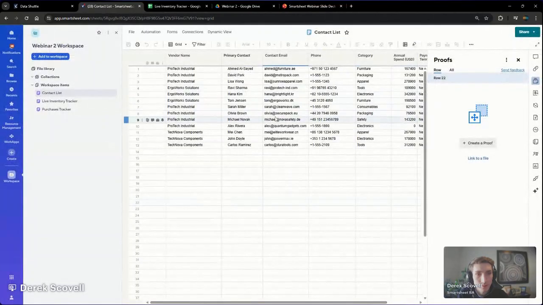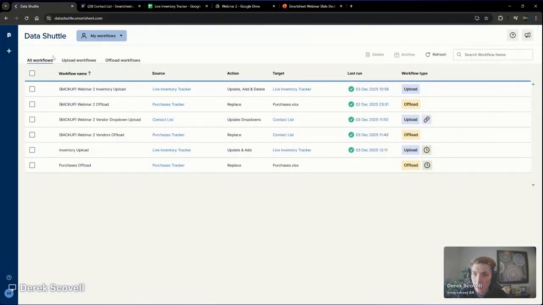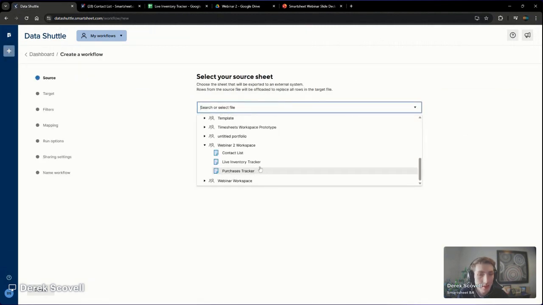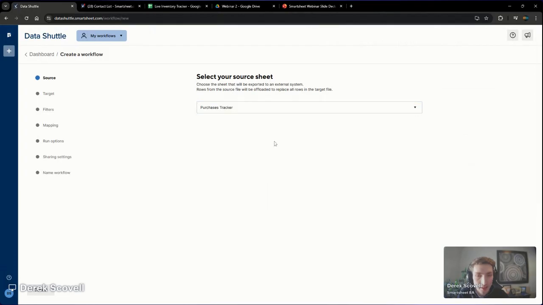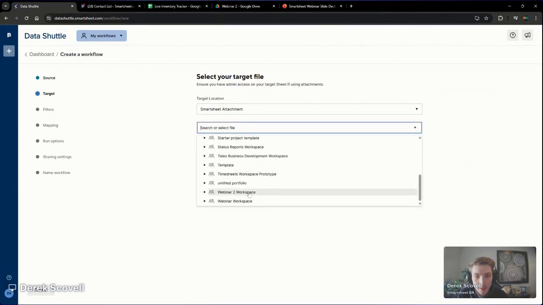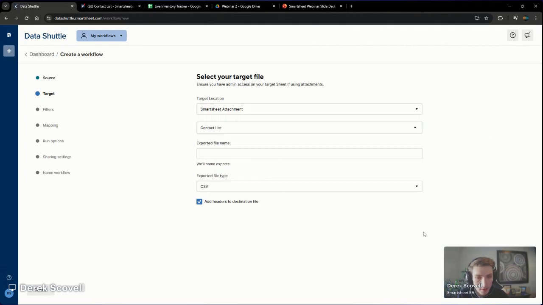Awesome. So as I said, we have to create two workflows for that. The first workflow we're going to create is just going to export the list of vendors. So we're going to get that from the purchases tracker. I want to create it as a Smartsheet attachment. So this isn't leaving Smartsheet. And I'd like to attach it to the contacts list.